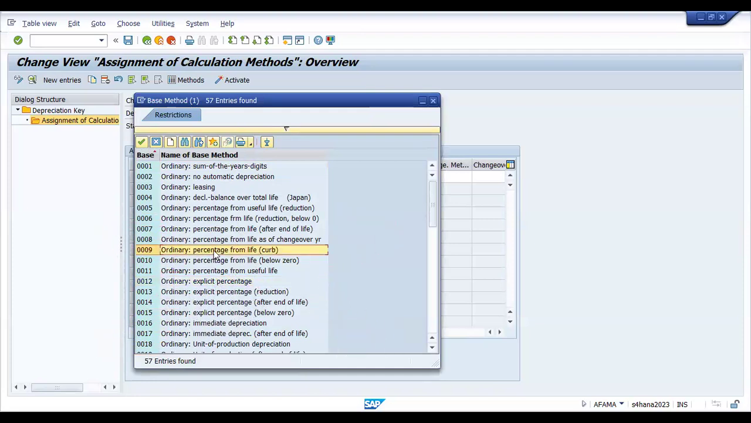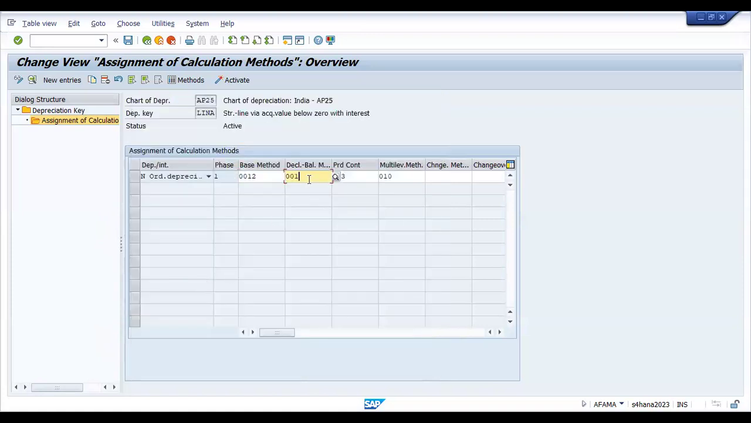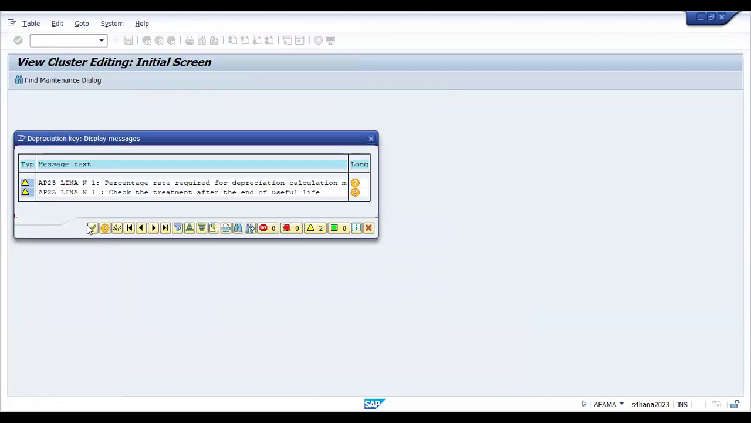See, you can go with percentage from life also. That means the system will automatically define the percentages. If you want, you can go with that, or it's better to go with this one, 0012. Declining balance method, if you want, you can change it any which way. We are not going to use that now. And once done, just save this. Okay, this is the only thing which is required now.